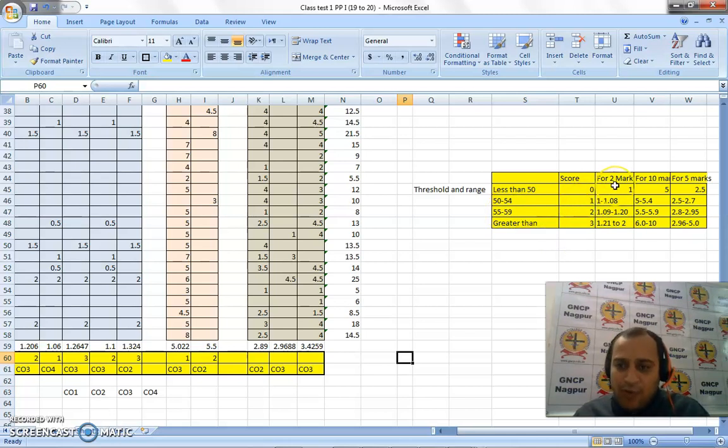So for a 2 marks question, what is our range for 50 to 54%? If it is 2 marks, then 50% is definitely 1. And if we go with 54%, then the range is 1 to 1.08. Now again, for a 10 marks question, if I do the calculation between 50 and 54%, then 50% is definitely 5 for 10 marks, and the upper range is 5.4 for 54%.